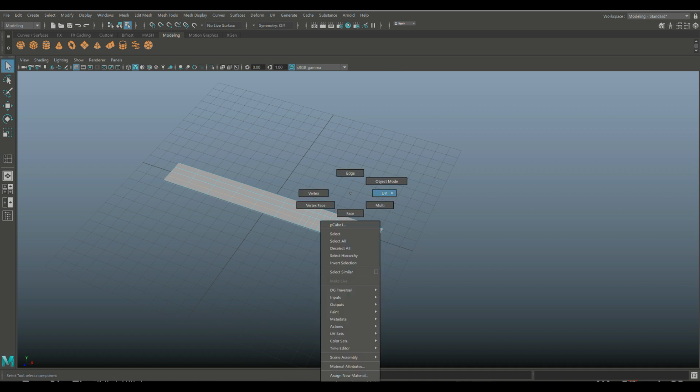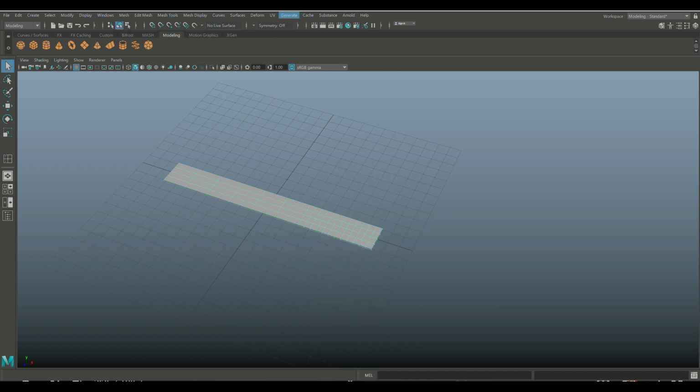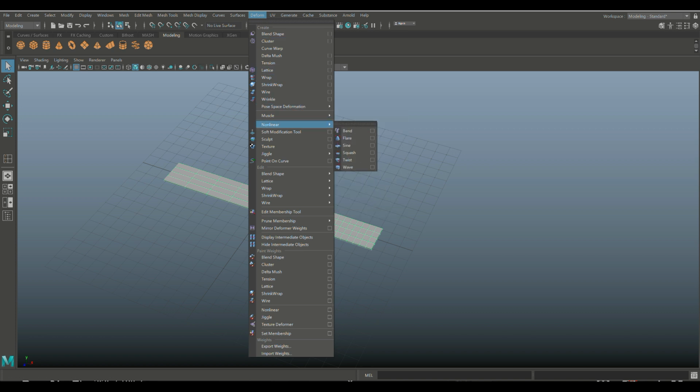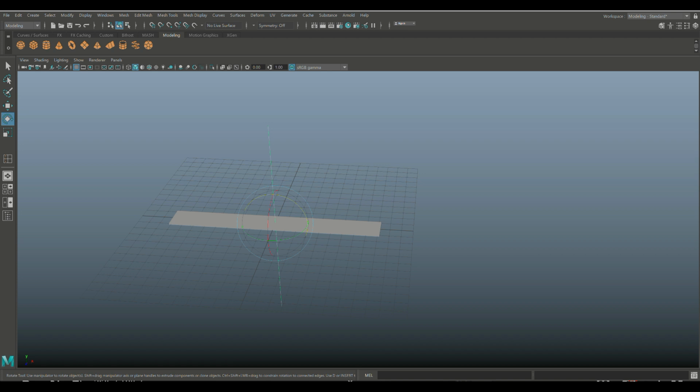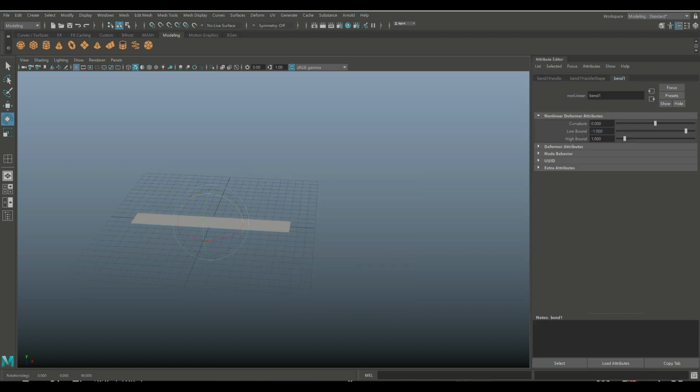Okay, we're going to press Q on the keyboard, we're going to go to object mode, we're going to go to Deform, Nonlinear and Bend. We're going to hit E to rotate the bend handle, hold down J and flip it down like so. And then we're going to hit Control A to open up the attribute editor. We're going to go to our curvature here. Let's see if it's bending properly.